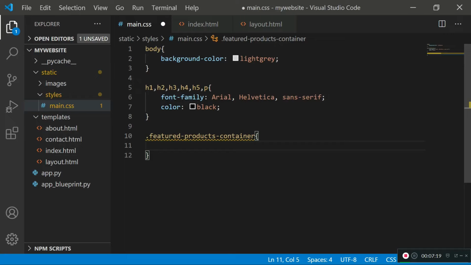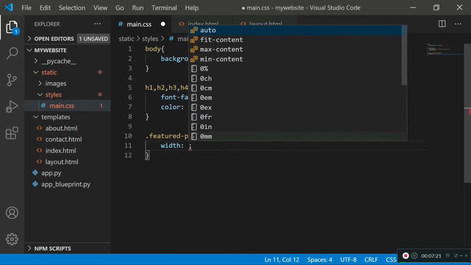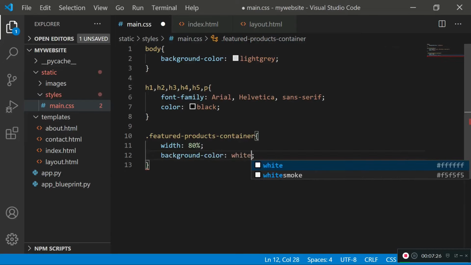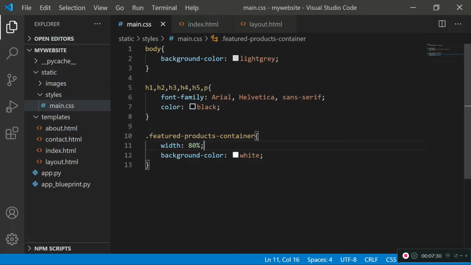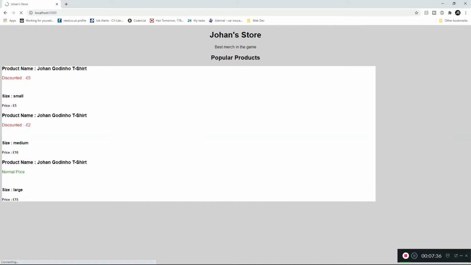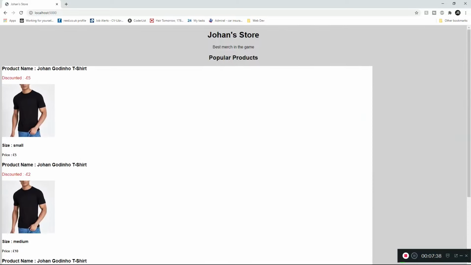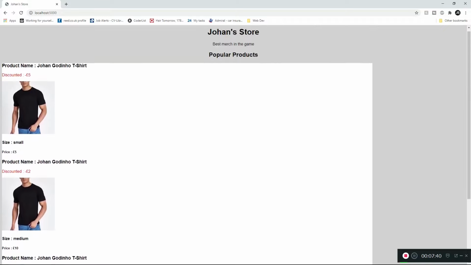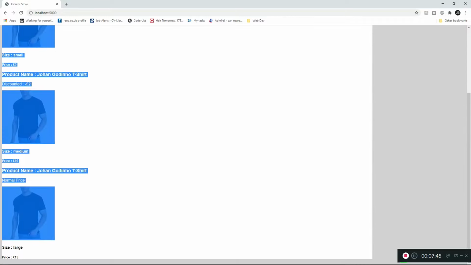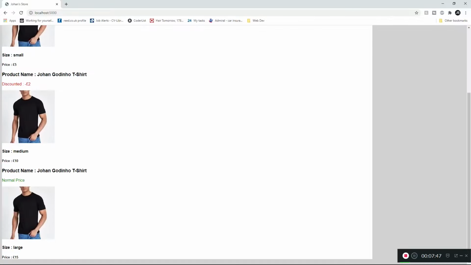Now I'm going to set a width of 80%, and then I'm going to set a background color of white. These are different properties in CSS that you can set on your elements. This is going to be an entire element of all the products that we have. Let me show you what this does. If I refresh, as you see right here, it's put a white background all around the featured products container, which holds all the products. So nothing else is white, only this bit.